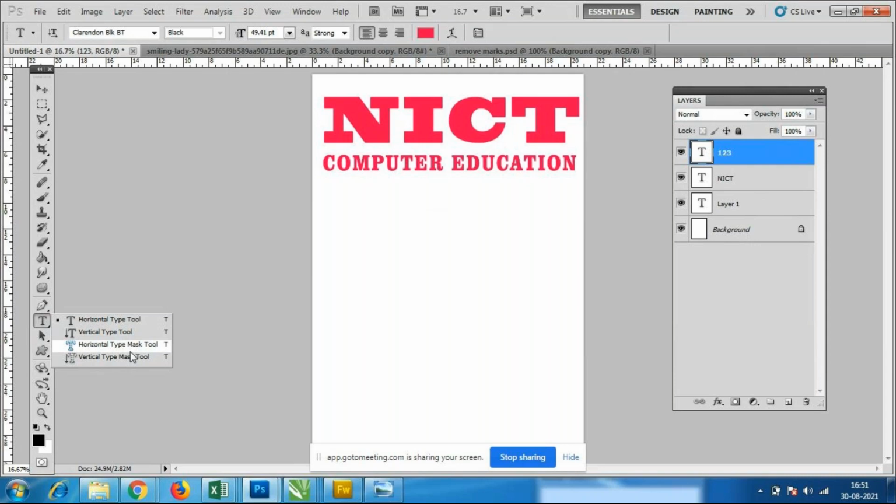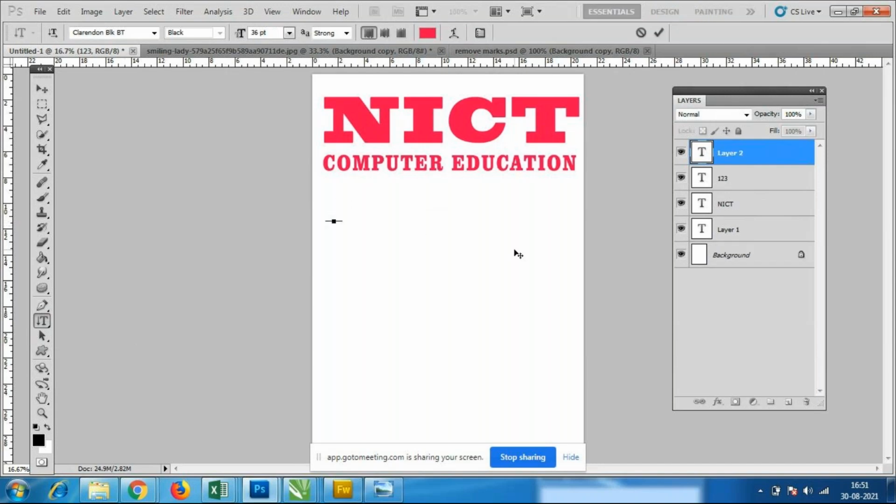Horizontal type tool, vertical type tool, horizontal type mask tool, and vertical type mask tool. If I go to the vertical type tool, you can see the text is coming in this direction, in the vertical direction.